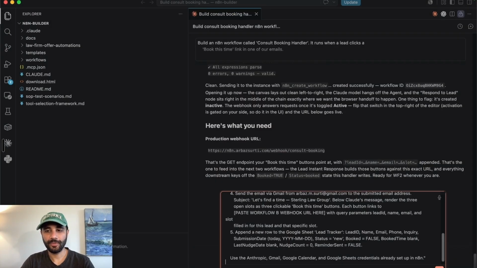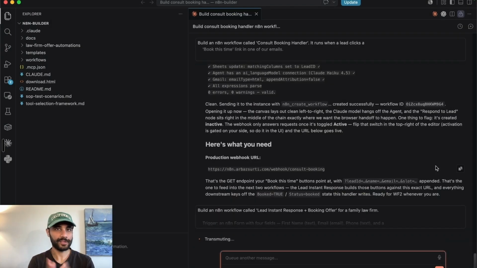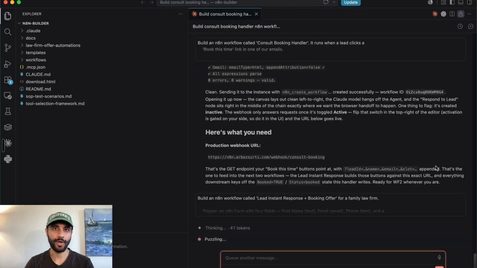Okay, so this is going to be that second workflow, and what this one's going to do is when someone fills out a form, a potential customer fills out the form for the law firm, it's going to respond to that lead immediately and then send them a confirmation email giving them those 3 booking options.